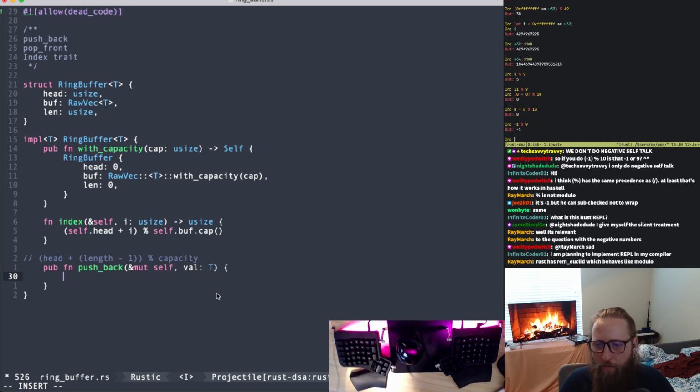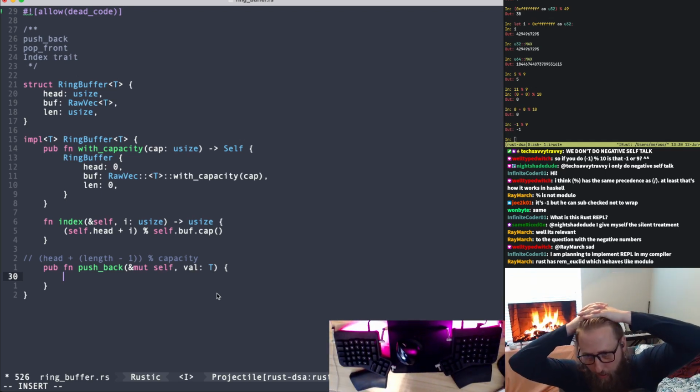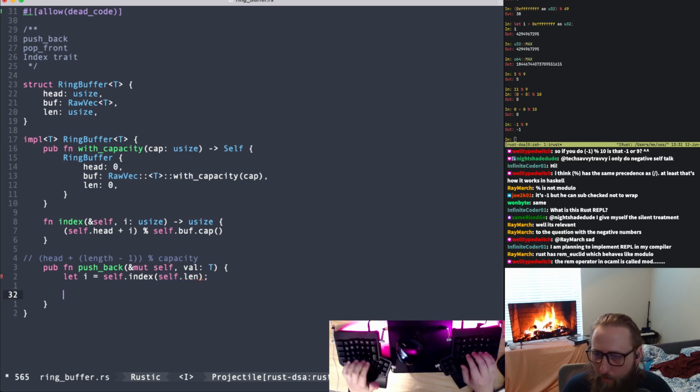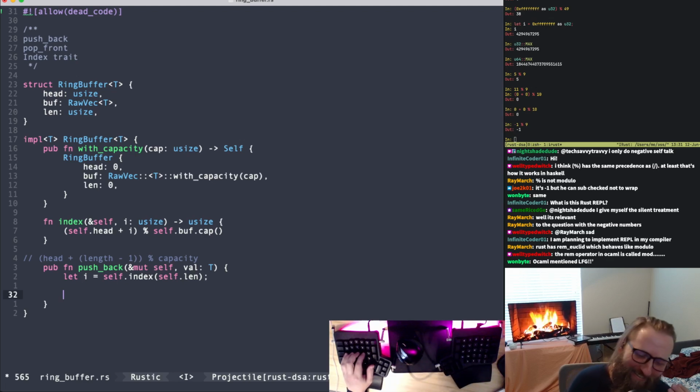Okay. So if we want a certain index, we say self.head plus I modulo self.buff.cap. And in this case, where we're going to push this to, we'll just call it I here, is going to be self.index of self.len. Okay. And now we actually have to do the work of pushing it to the back, like writing the memory, right? So let's see if I can remember how to do this. I don't think it's that hard.